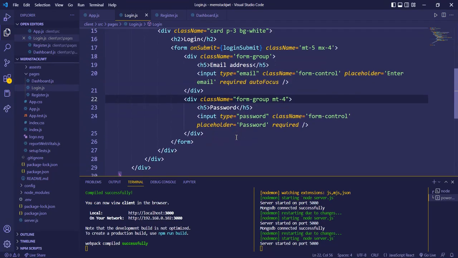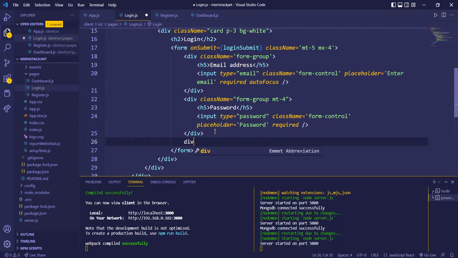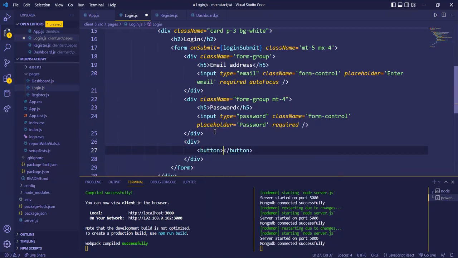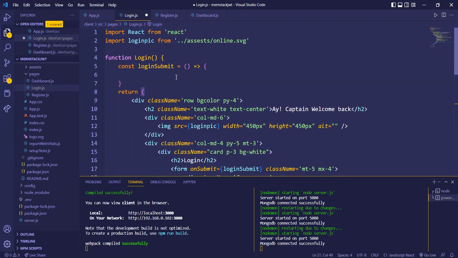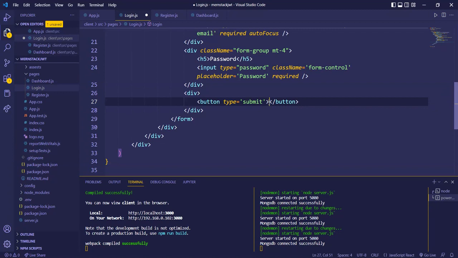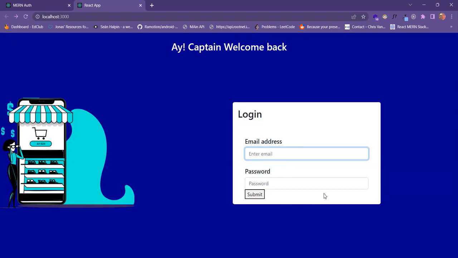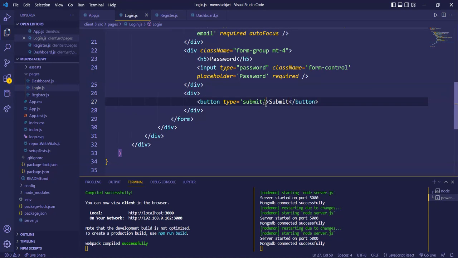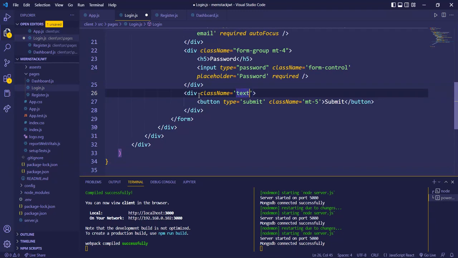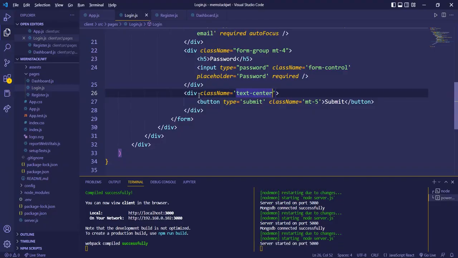So what I'll do is I'll have another div here for that submit button. So div, and inside this I'll have this button tag. Type will be of submit. So whenever the user clicks on this, the immediate action will be of submit, and the logic goes to our login submit function. So submit, and the text should be of submit. So let's see. Okay, so we need to have this text center and also a bit of a margin. So class name margin 5, and we'll have a class name here also to be in exact center. So text center.